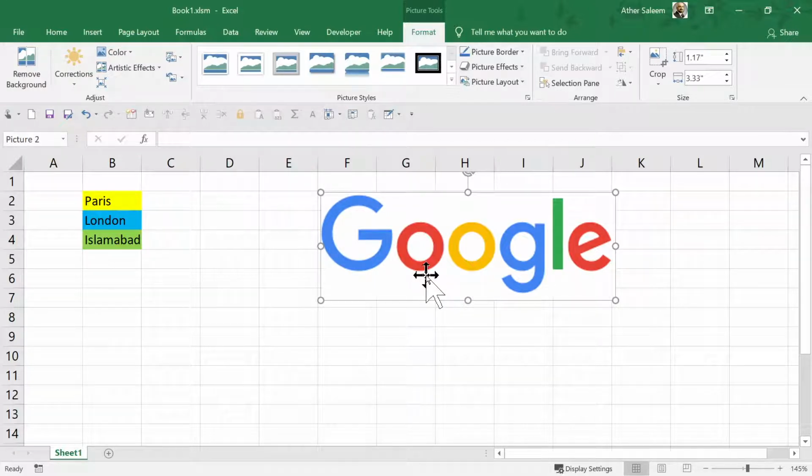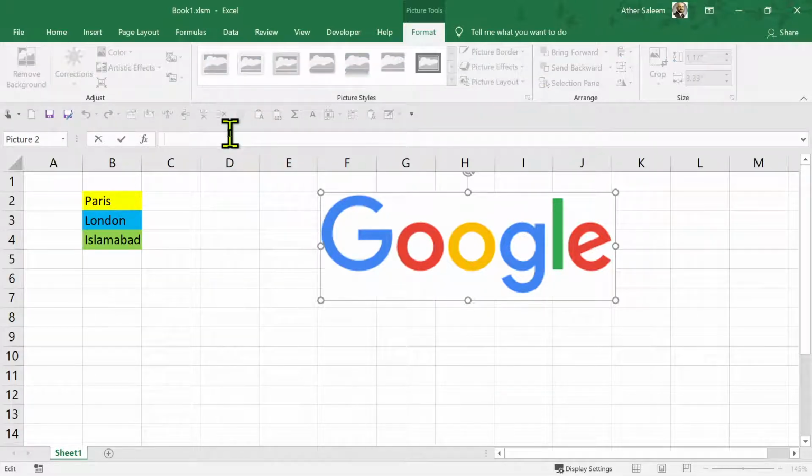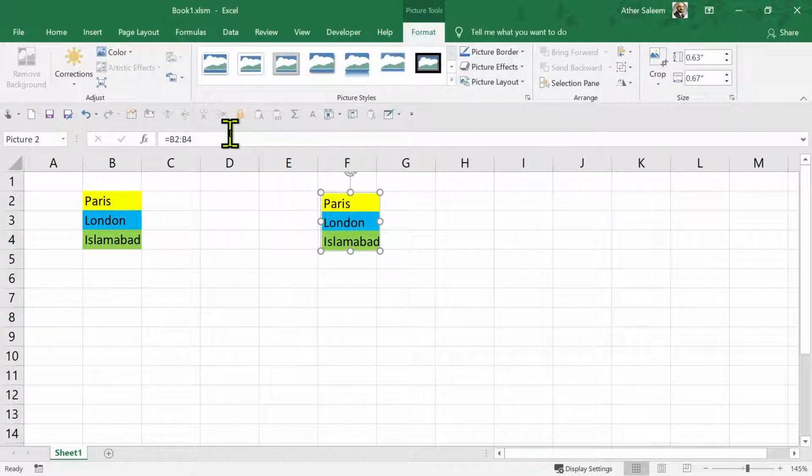So I want to link this picture with my cells, so simply I will go to the formula bar and say equals B2 colon B4, enter. And you can see that the picture is now linked with the cells.